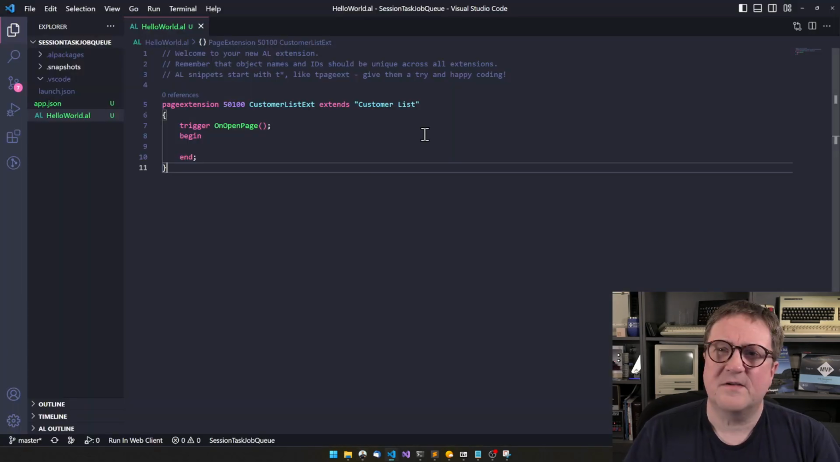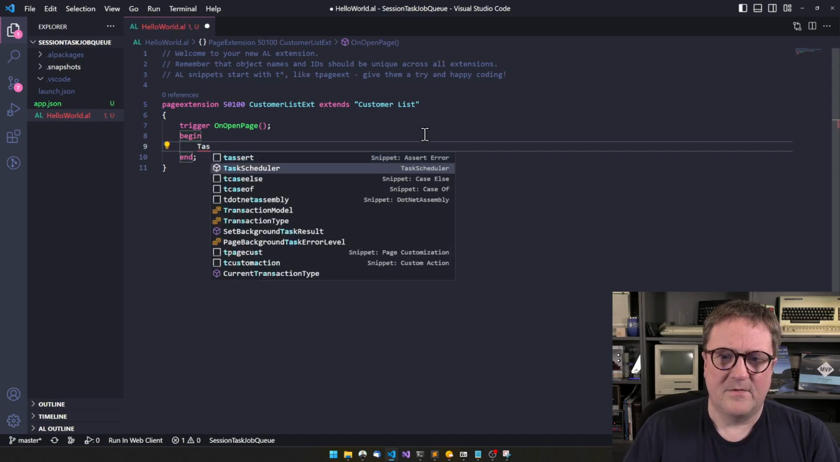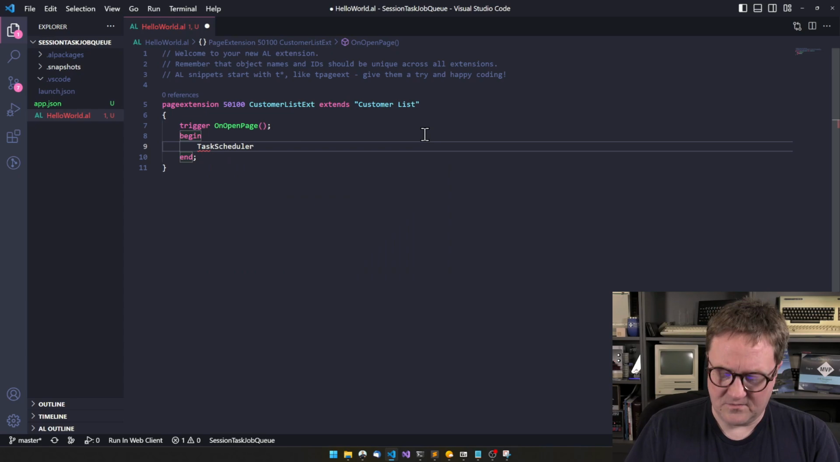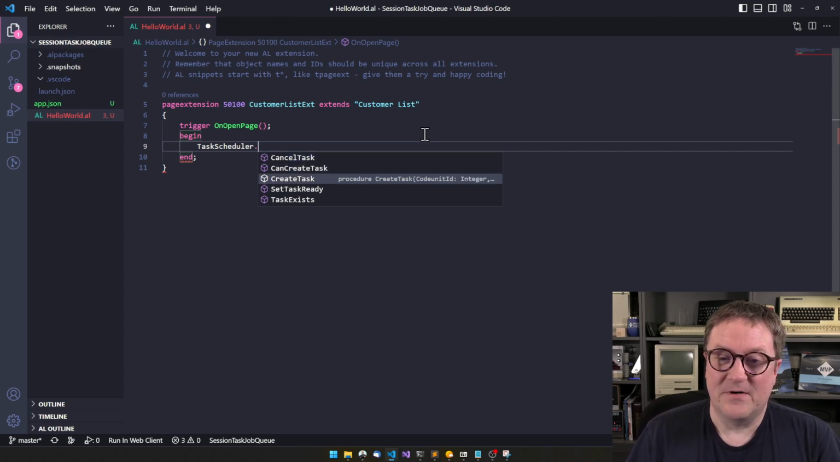So what is a scheduled task? Well, we have an entry called the task scheduler in here. The task scheduler. Wow, that was a weird word. The task scheduler can create a task.